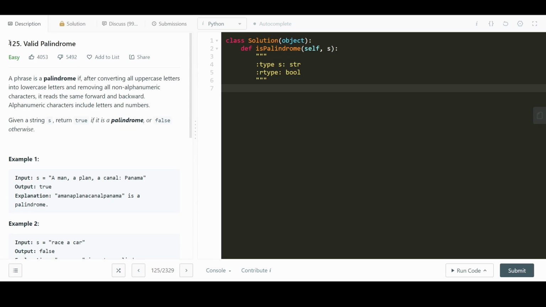This is LeetCode 125 valid palindrome. This is actually a very similar problem as palindrome number, and I did a video on that one if you're interested. In this one, we basically have some string like this, and we have to see if it's a valid palindrome after we convert the string to just alphanumeric characters, all lowercase, like this.